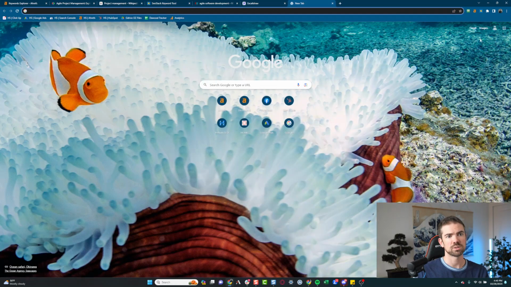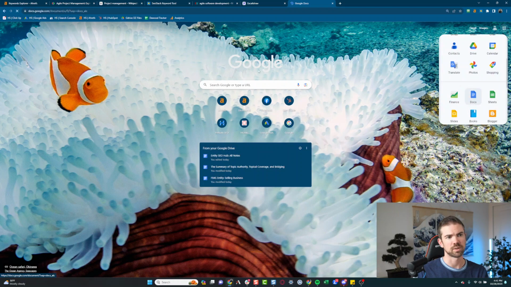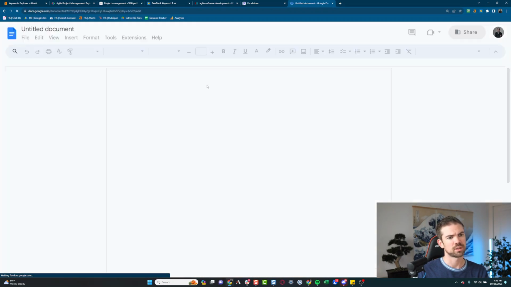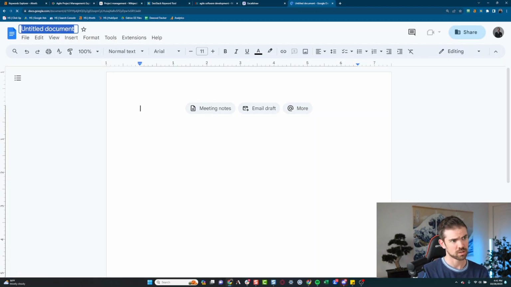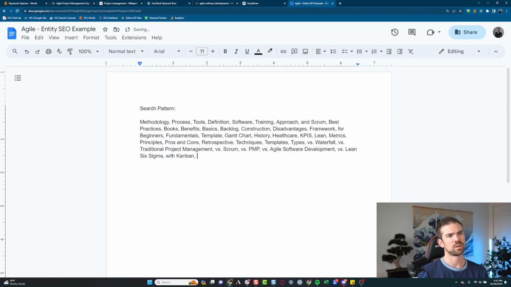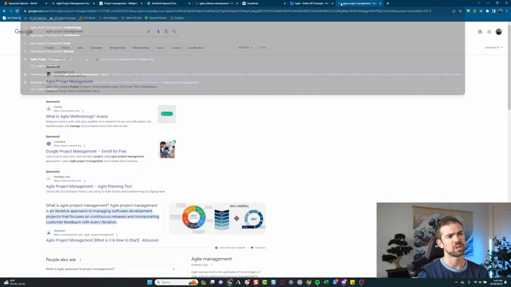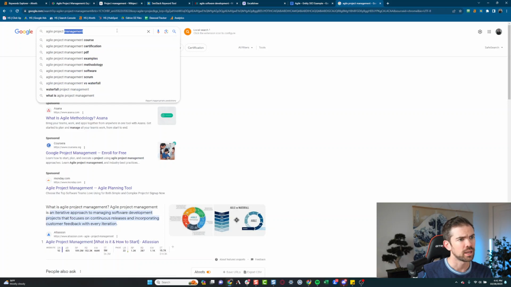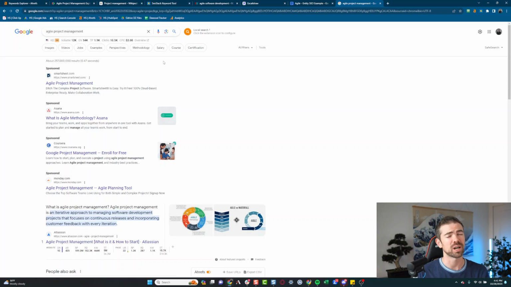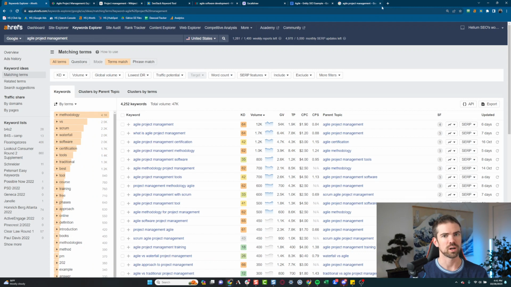I'm going to open up this document over here, and Agile, entity, SEO, example, perfect. We're going to do search pattern. Next, we're going to do Agile project management over here. And this is something interesting, by the way. Perspectives is now a thing. And I know that from the helpful content update that perspectives are becoming more important. If you really want to see why, then let's do this.